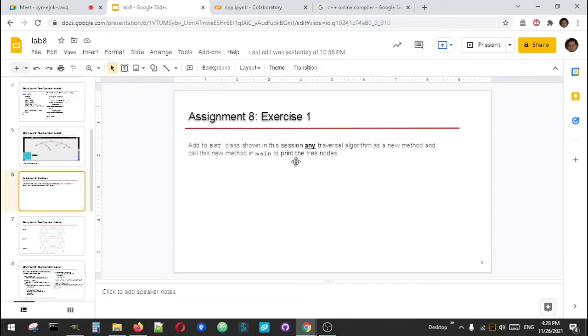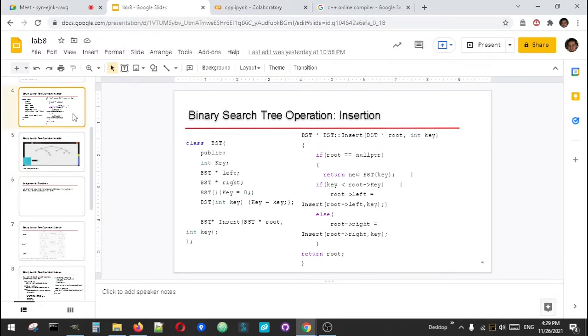The pre-order, post-order, or in-order, any one you like. You have the complete code of the class, so just choose any method you want and add a new method to the class.